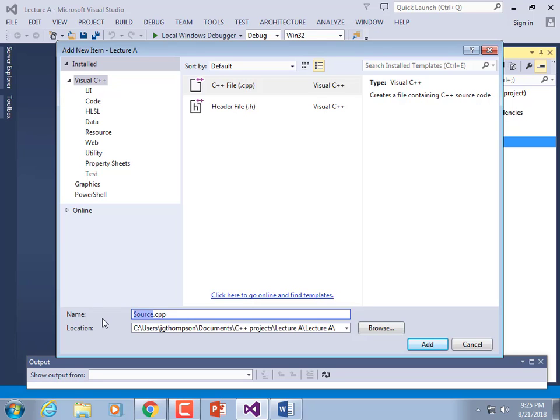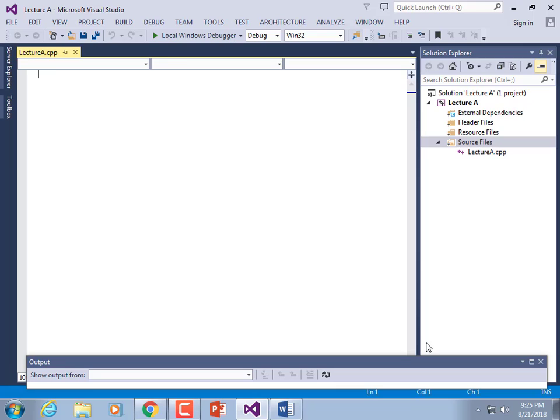Now you could leave the file name source.cpp, or you could also call that Lecture A. Now this one shouldn't have any spaces in it though. So don't put any spaces in that file name. Spaces are okay in a project name, but not the file name. Possible it would work, but it wouldn't work on every operating system, so don't do that. So I called my file name lecture.a.cpp. You could also leave it source.cpp.